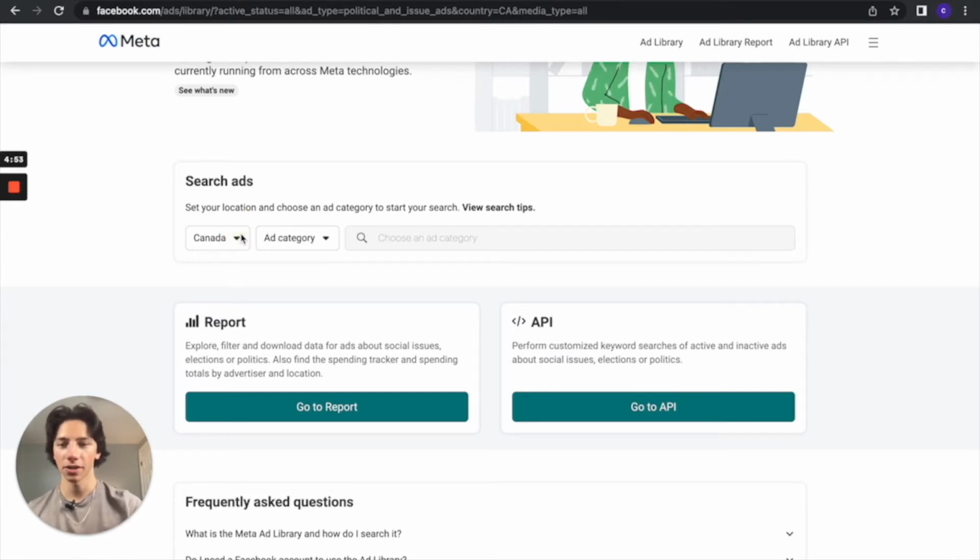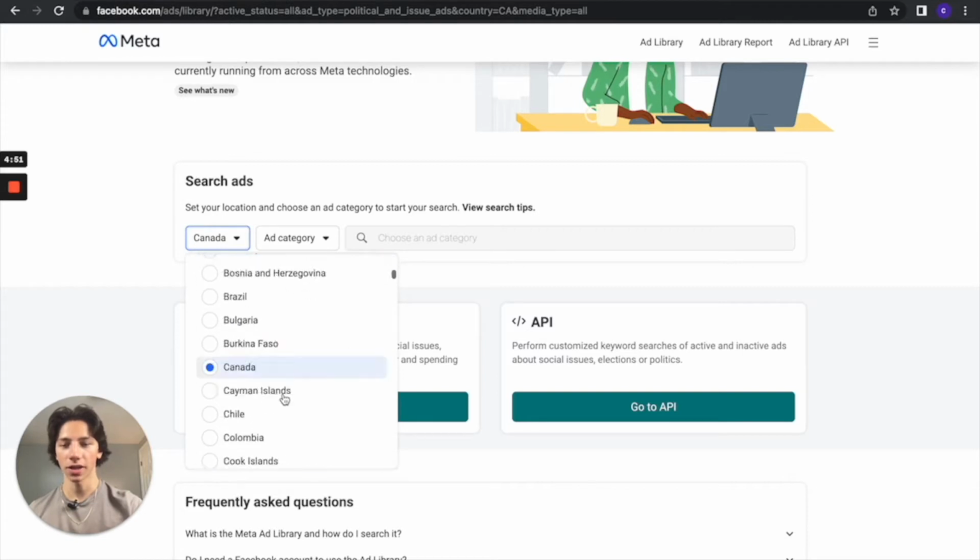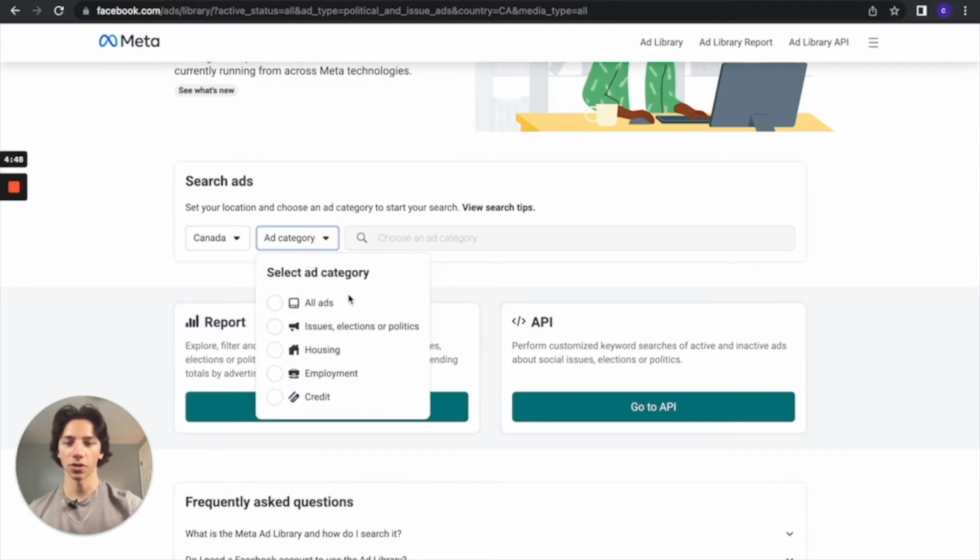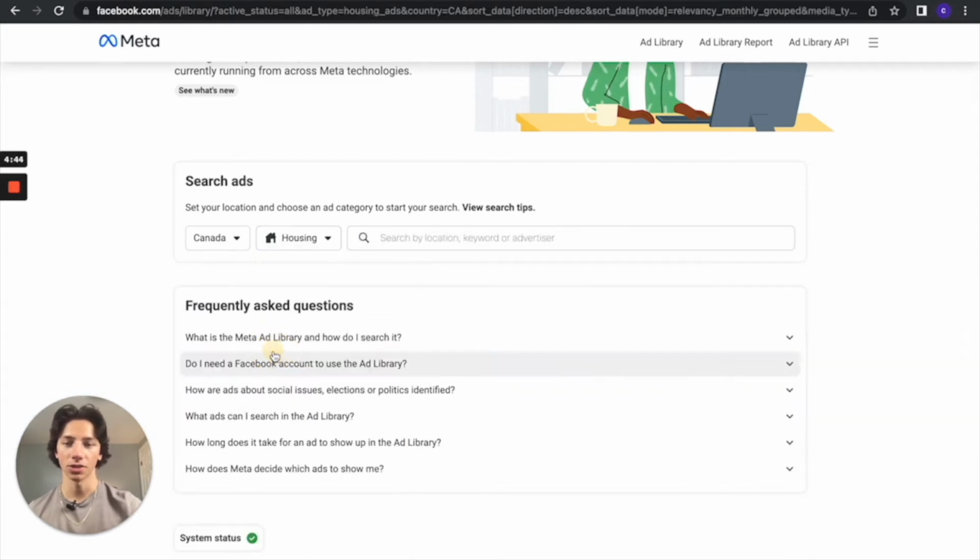So you can literally pick the country that you want to look in. You can pick the ad category. For instance, like I said, we specialize in real estate, so I'm going to be picking the housing special ad category. And now you can search by location, keyword, or advertiser. Like I said, one of our competitors is Agency Locator.